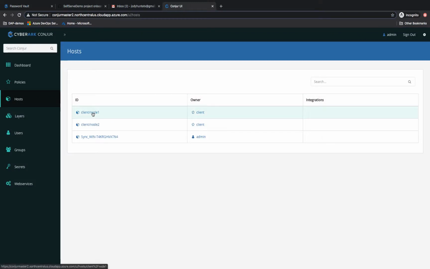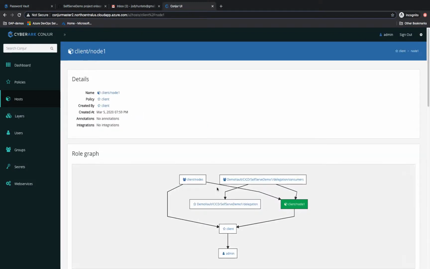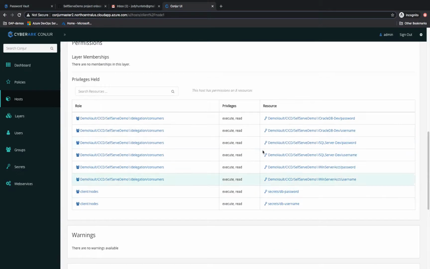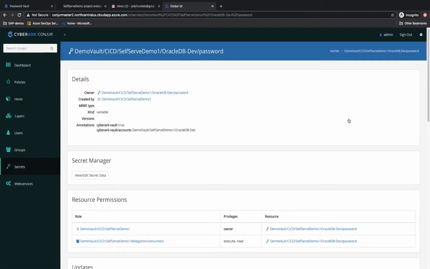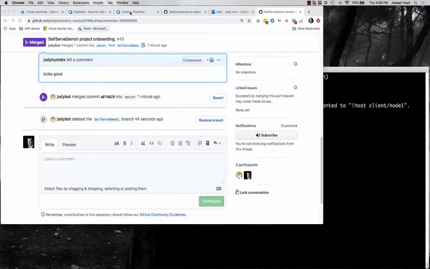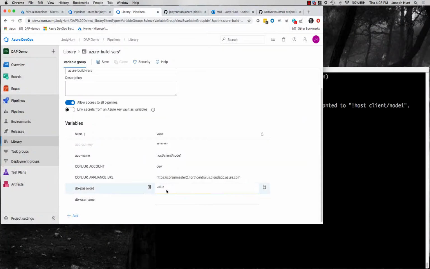So we look in client node 1, we look at what it has access to. We can see it's been given access as a consumer to the self-serve demo safe, and here are those usernames and passwords. So I can pick any one of these usernames. So let's pick this username and password. If we look at the value here, we can see it's got this value. So I'm going to paste this in as the value of the name of the secret to pull for this password.